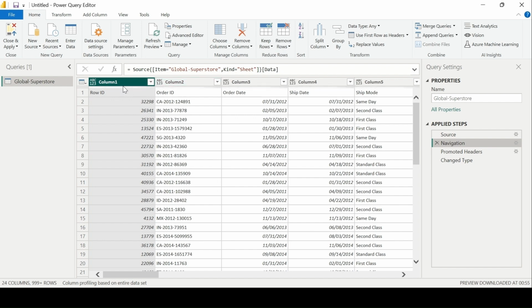Here you can see we have Column 1, Column 2, Column 3, Column 4, and the column headers are in row number 1. Then we have another step, that is Promoted Headers. Power Query Editor automatically promotes the headers, but many times when you connect with the data sources, you get column headers like Column 1, 2, 3, 4, 5, 6 like that. At that time you want to promote your first row as headers. So you need to click this option, Use First Row as Headers. Once you click on that option, the Promoted Headers step will be applied.